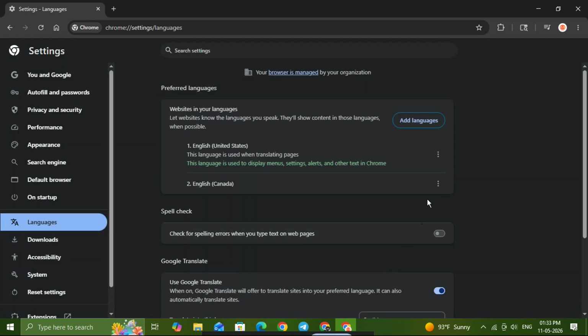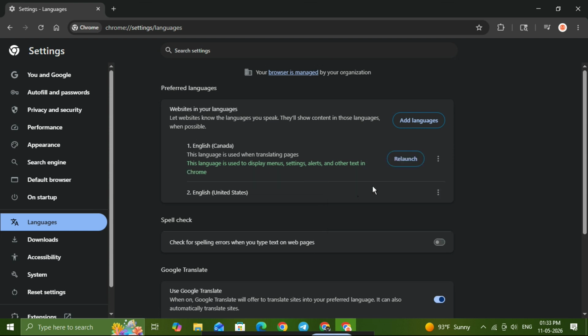Now comes the important part. Find the language you just added, then click the three dots next to it. A small menu will appear, and from there choose Display Google Chrome in this language. This tells Chrome to use that language for the browser interface.